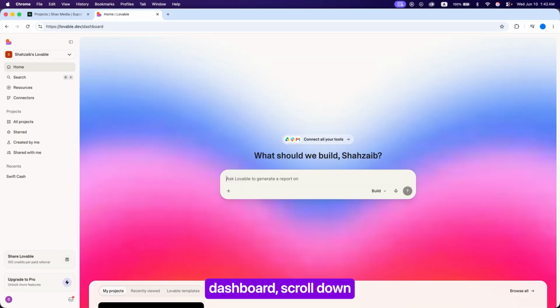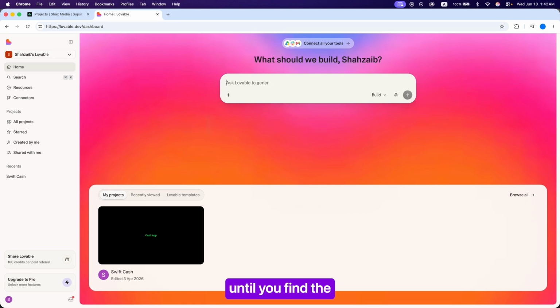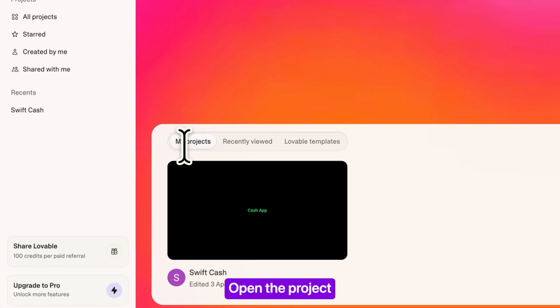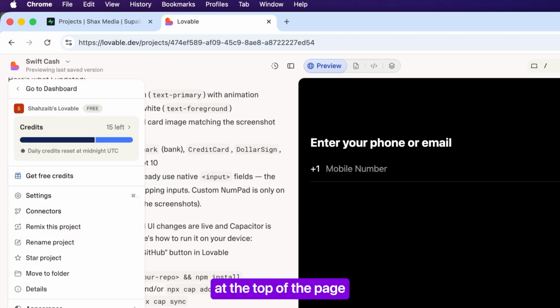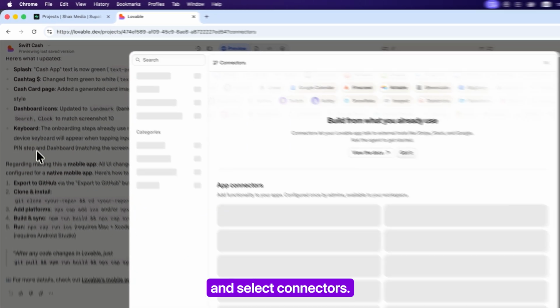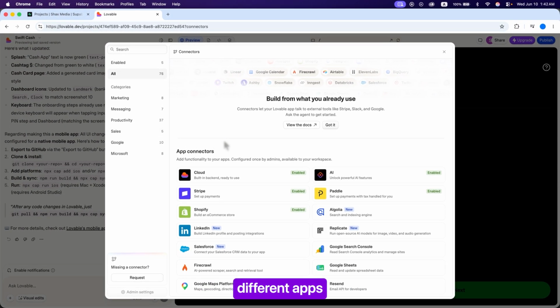Once you're on the Lovable dashboard, scroll down until you find the My Project section. Open the project you want to connect. After opening the project, click the option at the top of the page and select Connectors. On the Connectors page, you'll see different apps and services that you can connect to your project.